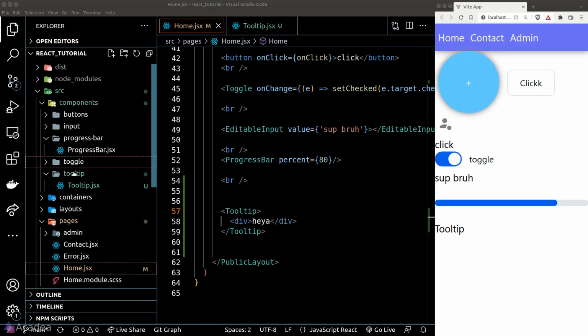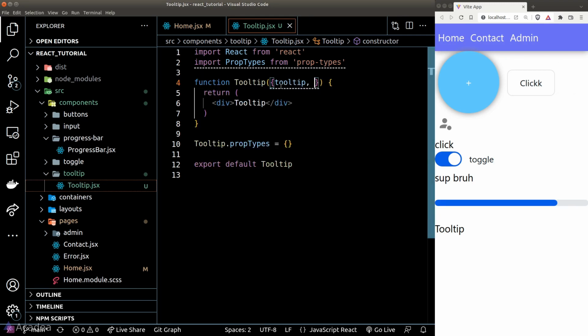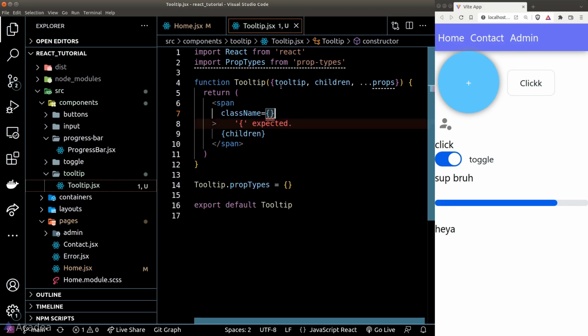And inside the component, we'll define a few props. The first prop is a tooltip, which is the text that we want to show to the user when the user hovers on the element. And then we'll relay the children and the rest of the props to a span element.